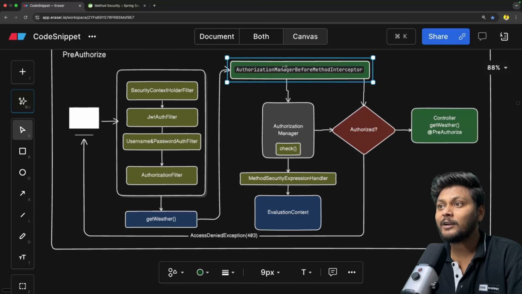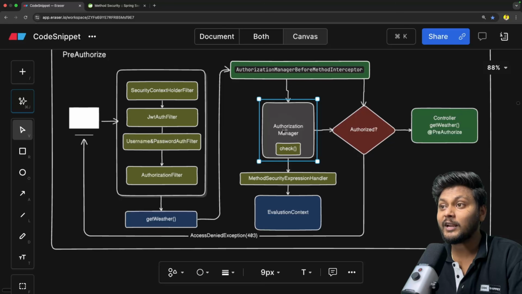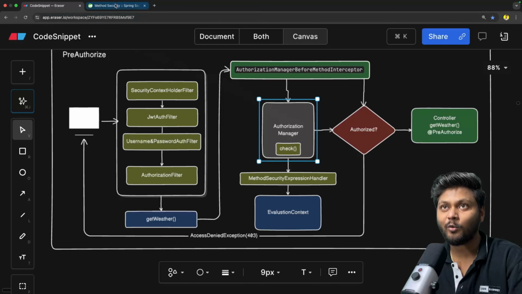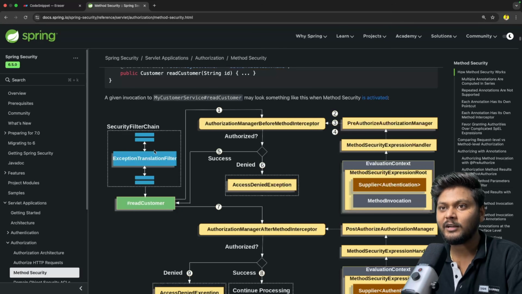this interceptor will internally make use of the authorization manager, right? The same authorization manager that we have seen in the authorization architecture. This authorization manager will again have a check method, and this will have a specific implementation. If you go inside over here, you will see the same thing. So let's say we have the security filter chain, and after that we have the read customer method, which has the PreAuthorize annotation. It will call this particular interceptor, and this interceptor will make use of the authorization manager.